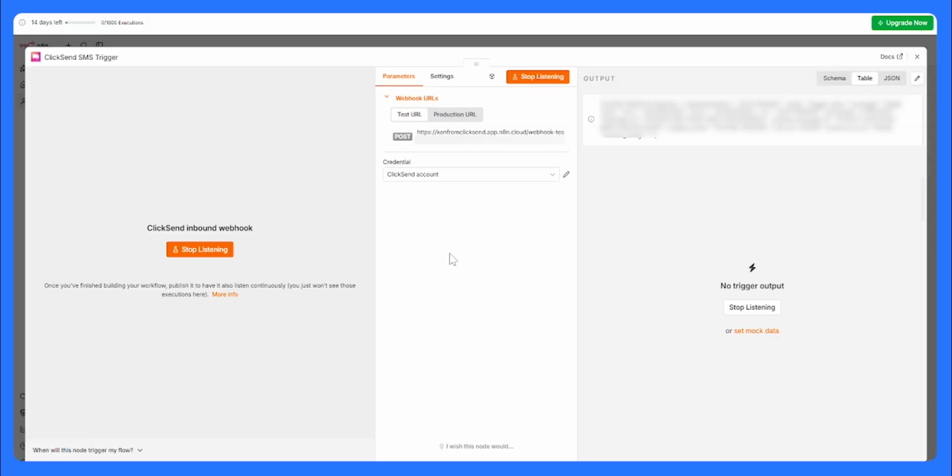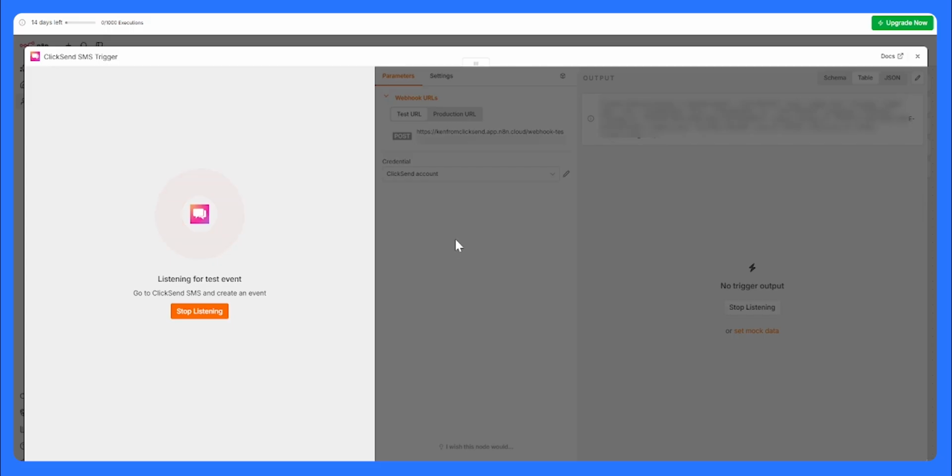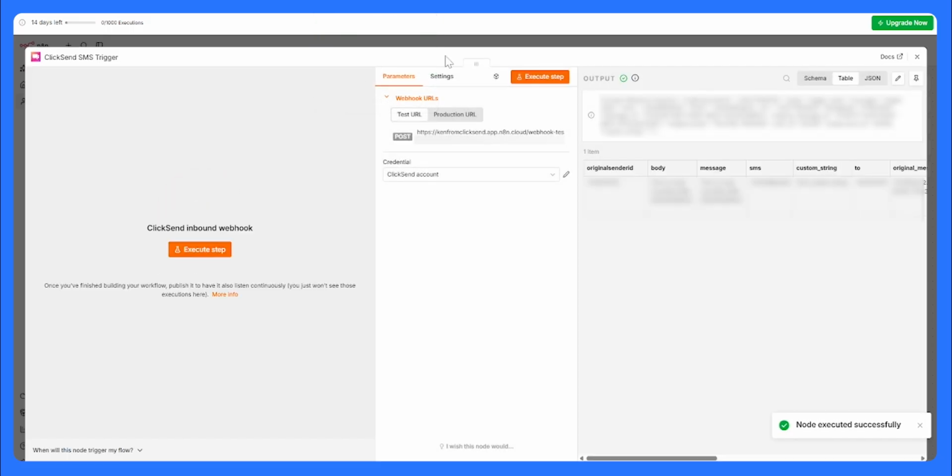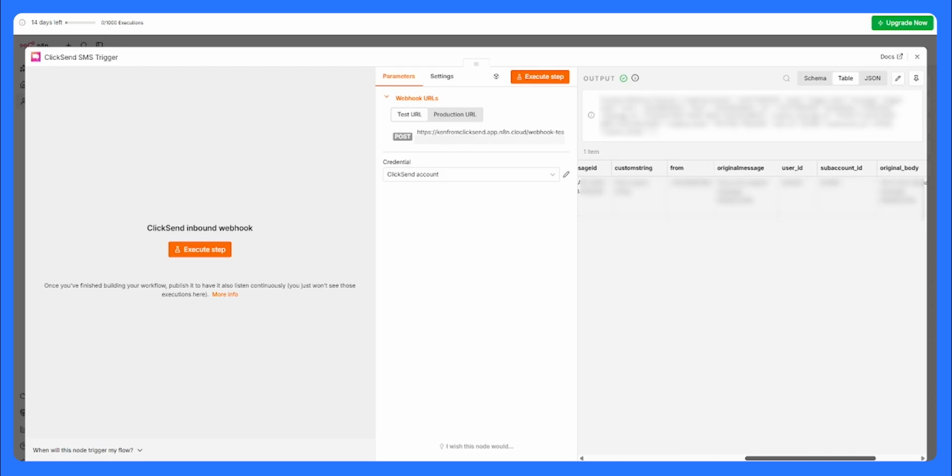The easiest way to test this would be to reply to an SMS message that you've sent from your ClickSend account with your personal number, or getting one of your recipients to reply to you as well. If you go back to n8n, click execute, it'll listen for the test event, and because we've already sent a test, it's just populated in here with all the information that we need.